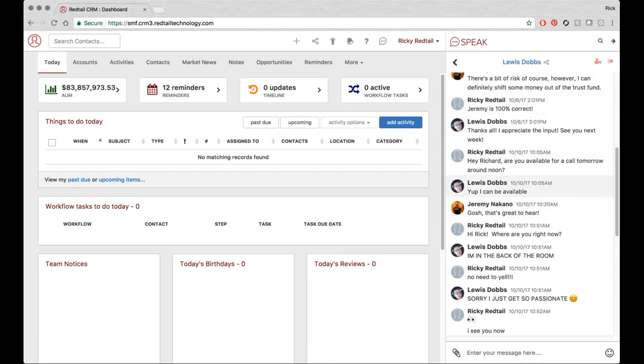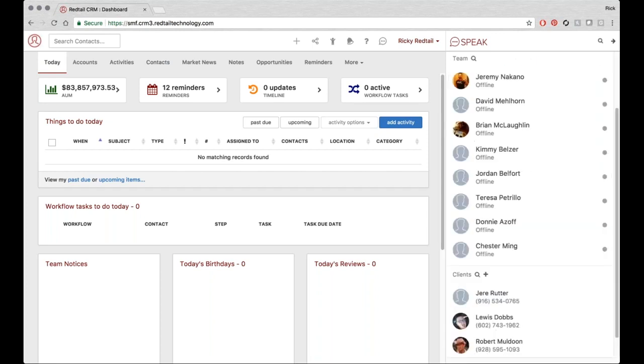Now, the big thing is that these conversations can be open to people that you invite, or they can be permissioned off using the permissions in your CRM. So if Lewis Dobbs has permissions that only certain people can see it, like Jeremy and Ricky Redtail, well, then Jeremy and Ricky Redtail are the only people who are going to be able to see that conversation.